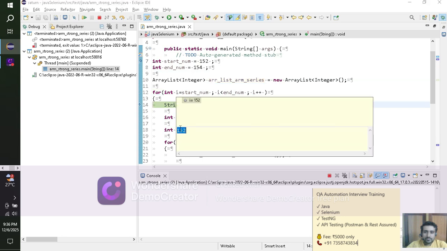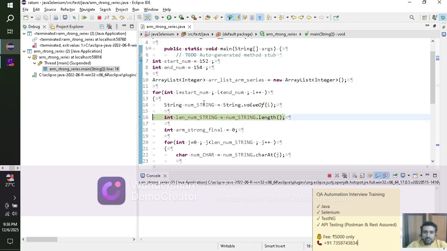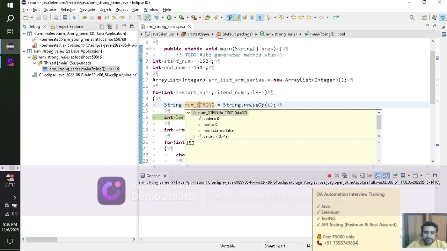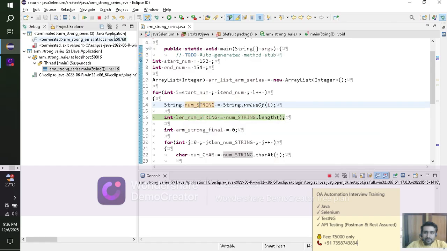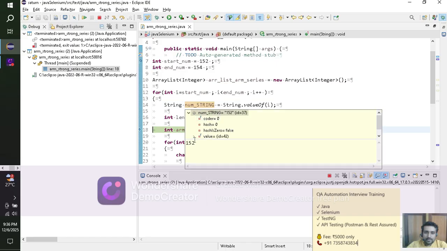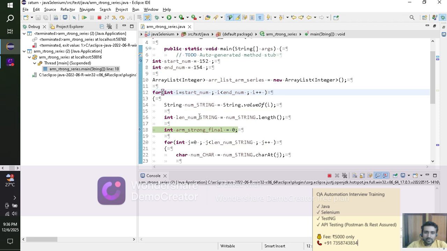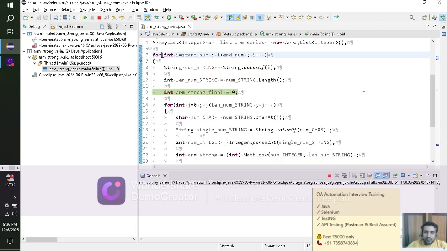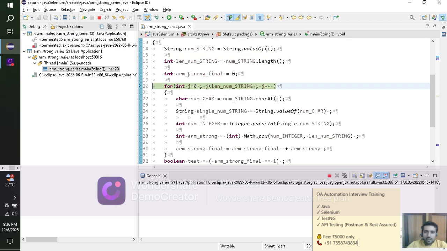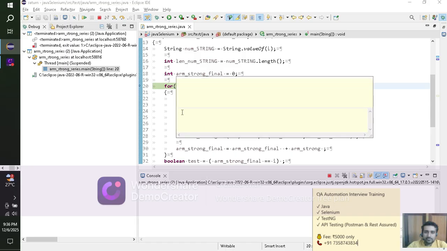The I value is 152. So now the number will also be 152 only. And now I am trying to find the length of the number. Length of the number will be 3. Why will it be 3? Here the value is 152, so it has 3 digits. So the length will also be 3. Okay. So now the variable Armstrong underscore final is declared as 0. So here also it will be 0.